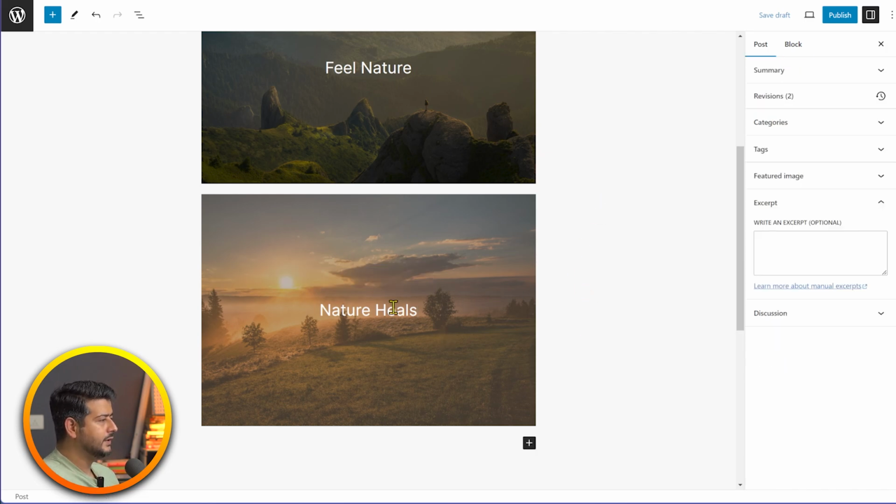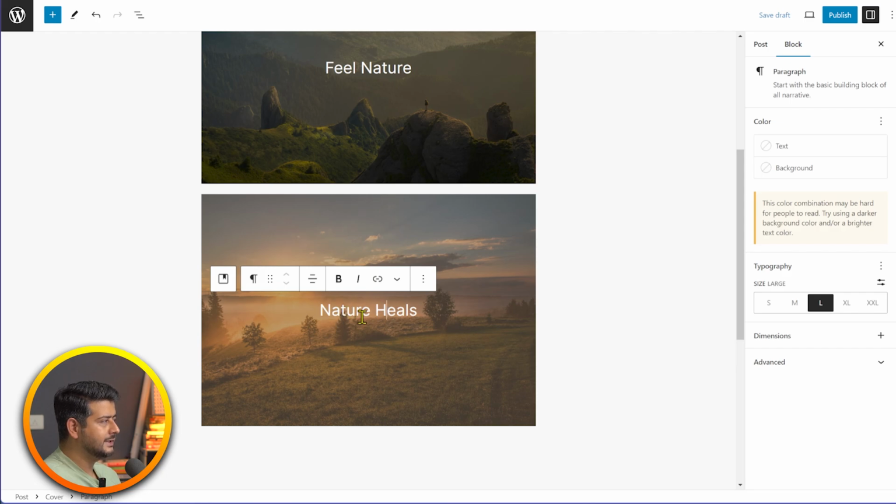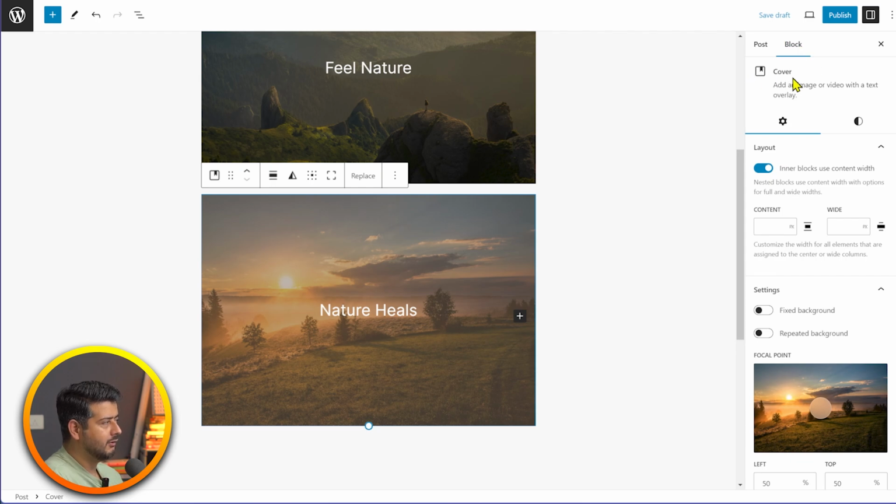And you'll notice something interesting. If you click on the text inside the cover block, it is actually just a paragraph block. So you have the same options available to change the background color and change the text, even change the size, not considering the fact that it's inside a cover block. So that's pretty cool. If you click the image area, then you come to the cover block where you can change the images.